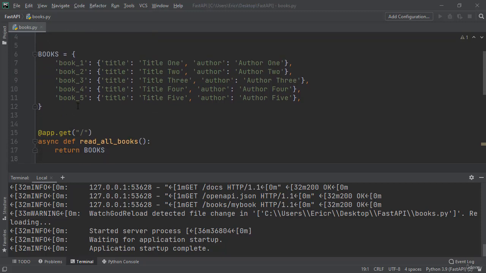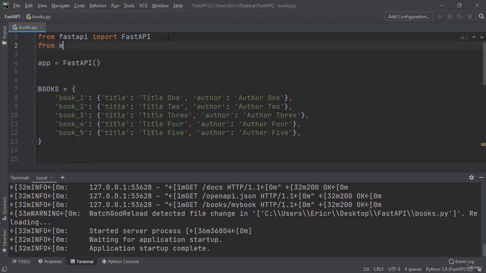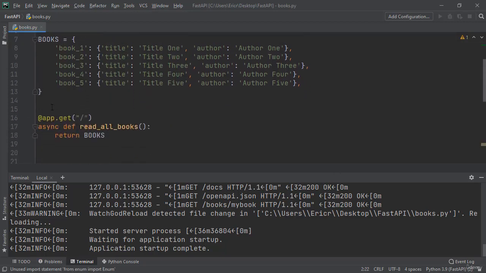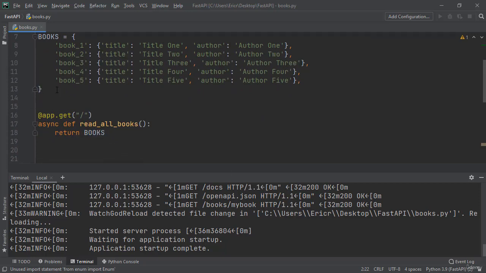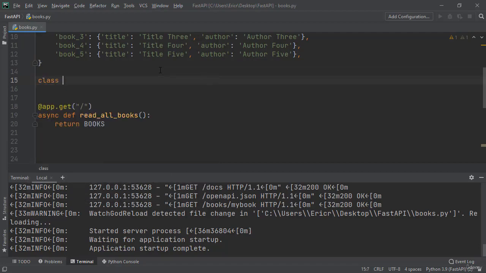So under this books dictionary, I'm going to create a new class called direction name that takes in a string and enumerations. But first I need to import enum. So I can accomplish this by saying from enum import enum. And then under books dictionary, I'm going to create a new class called direction name. And as the parameters, I'm going to be using string and enum.